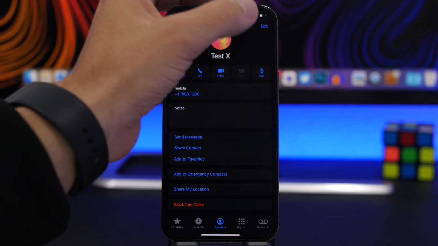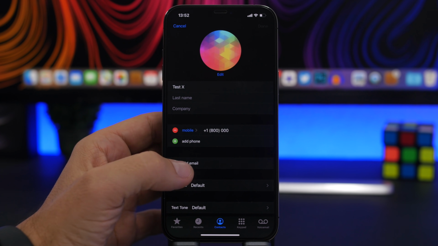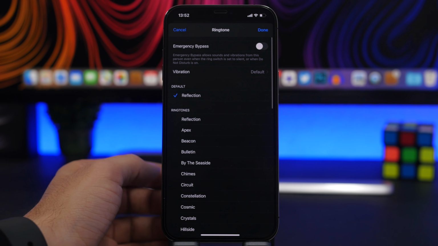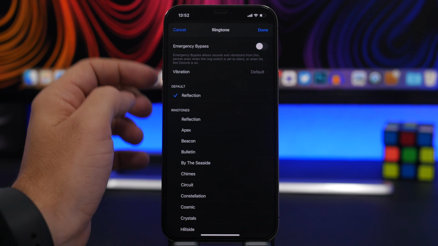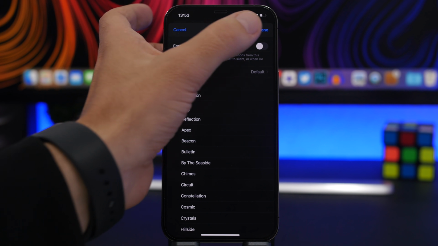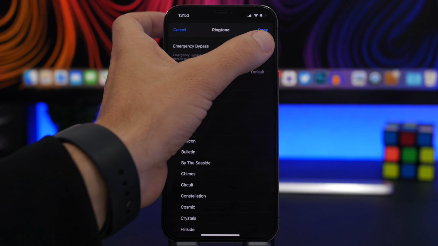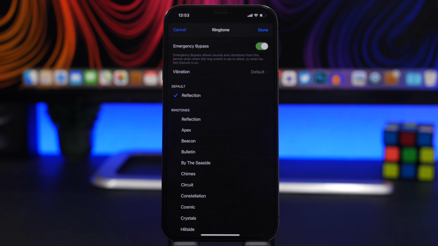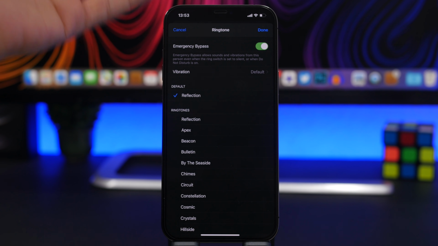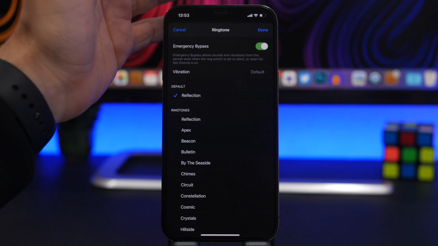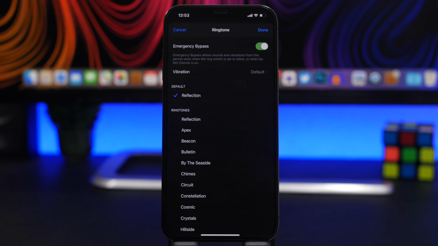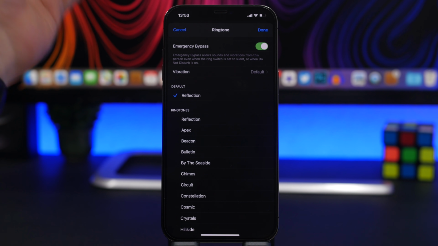You just go to that contact and tap the edit button, and then you go to ringtone, and right here we'll find a button that says emergency bypass. Make sure to turn on this setting, and what this will do is that it will basically receive calls from this contact. Even if your device is on do not disturb mode or silent, you will still get actual vibrations and sounds when this contact is calling you, which of course makes this setting really, really important.